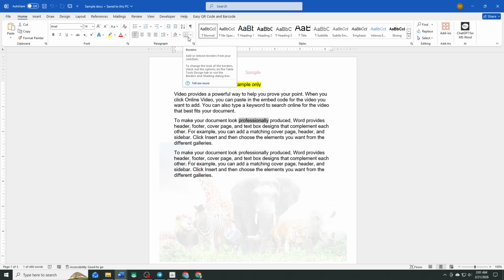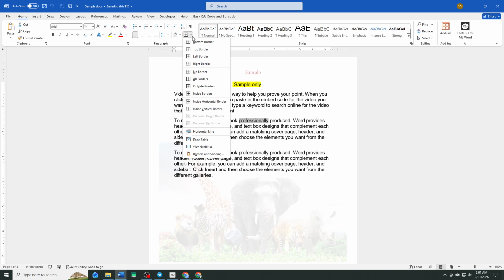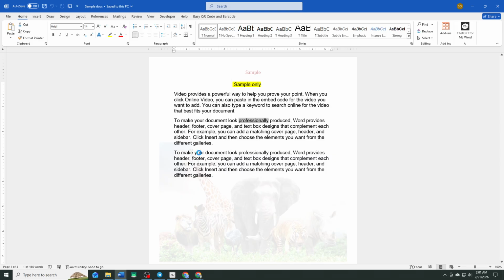Click the small drop-down arrow next to it to open the menu with different border options. For a basic border around your selected text, choose the box option. Word will immediately place a border around the text you highlighted. If you want more control over the appearance of the border, select the More Borders option at the bottom of the menu. This opens the Borders and Shading dialog box, where you can customize several aspects of your text border.